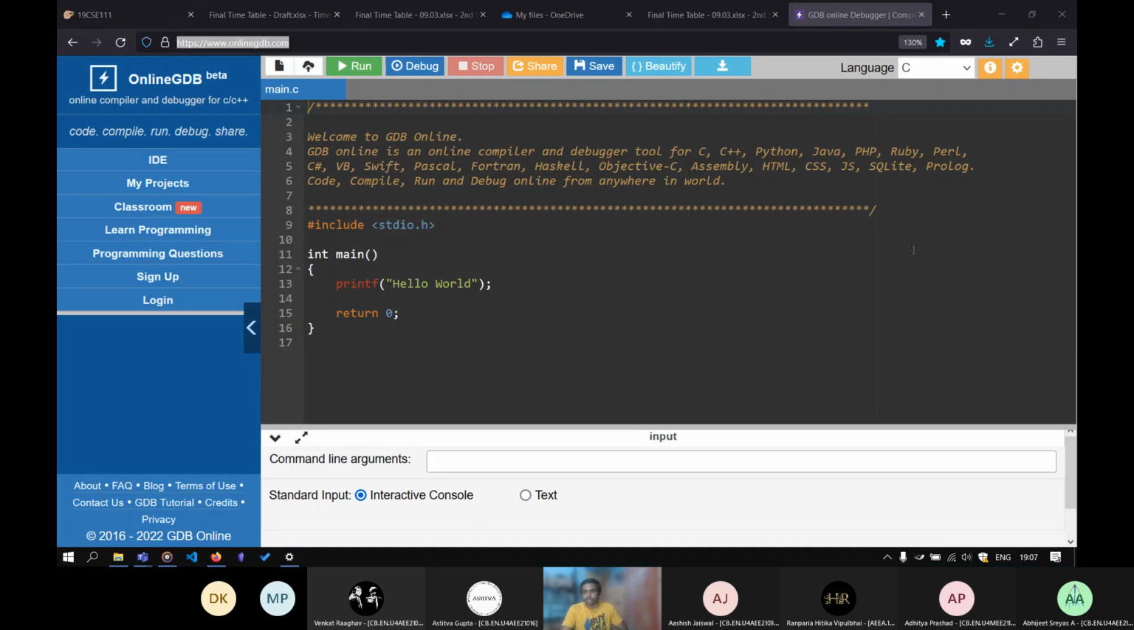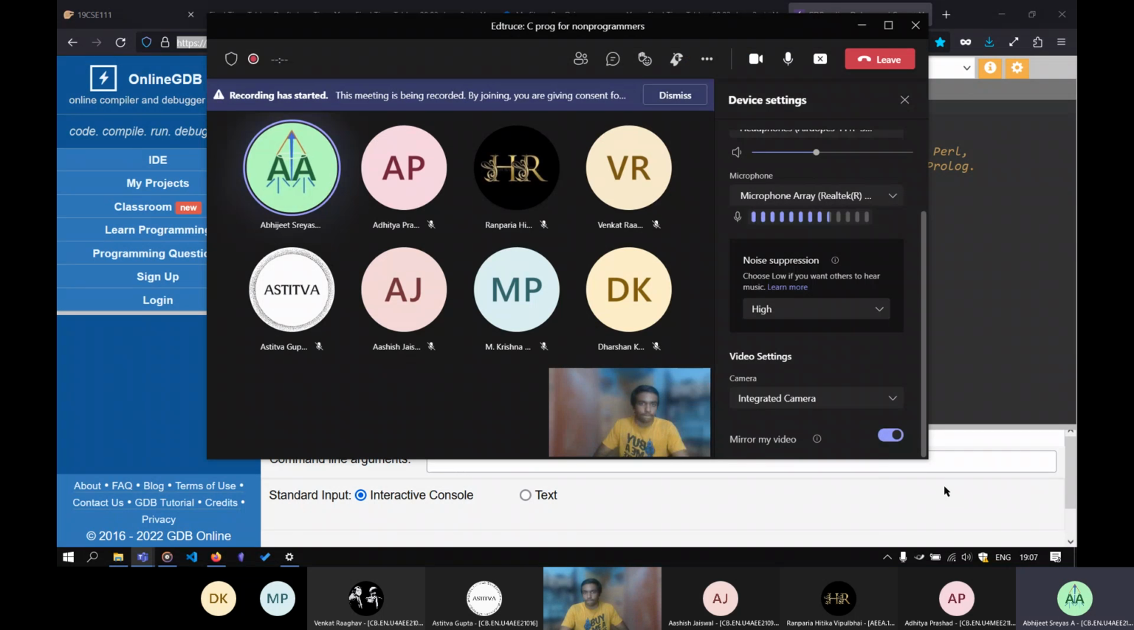Then you can start recording the session actually. Yep, it's recording.